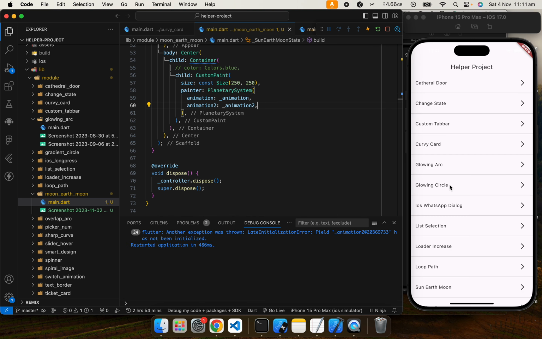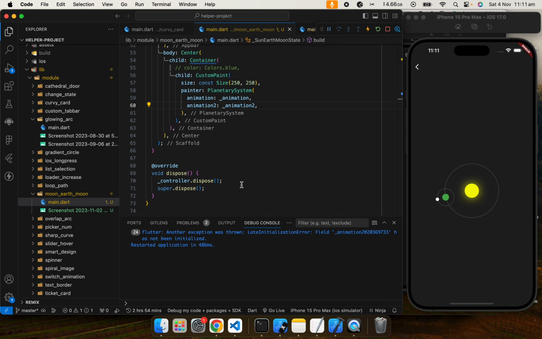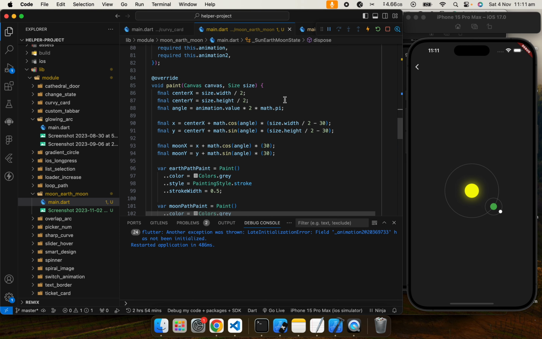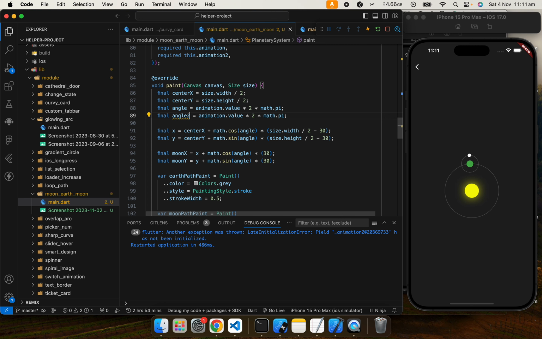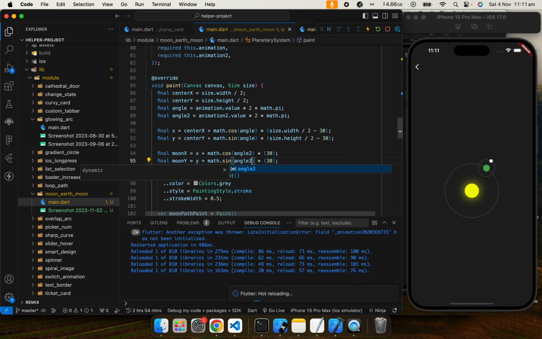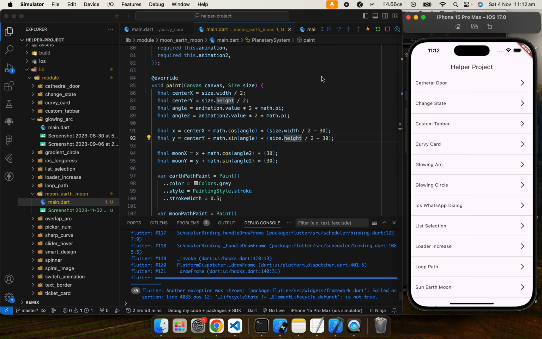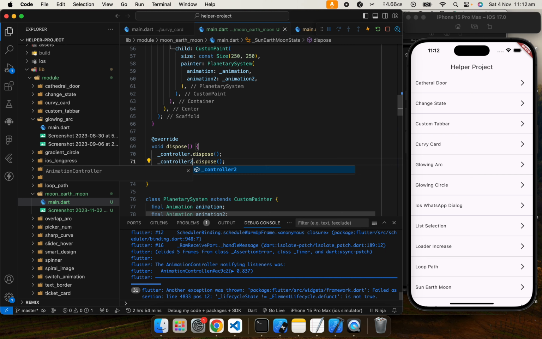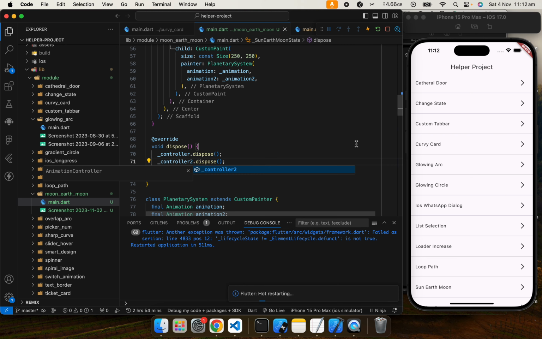Let's just restart. We'll go inside here. We'll need to change, so our angle is just going to be the same thing. So let's say angle 2, this one is animation 2, right? So for here we'll have angle 2 and angle 2, right? Let's see how it goes. I did not dispose. Let me dispose my controller 2. Okay, let's give it another try.